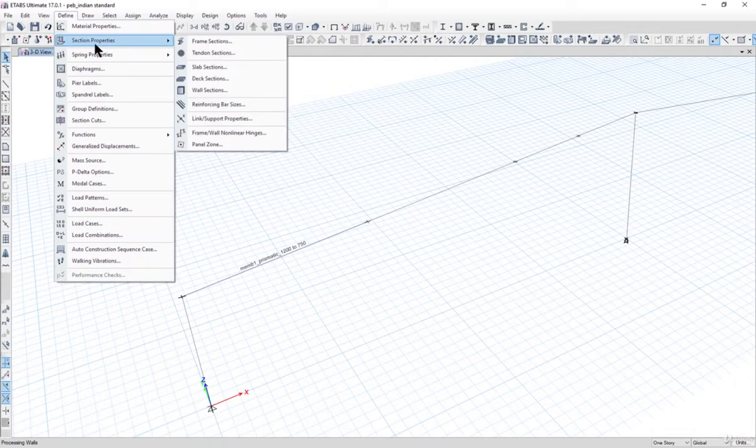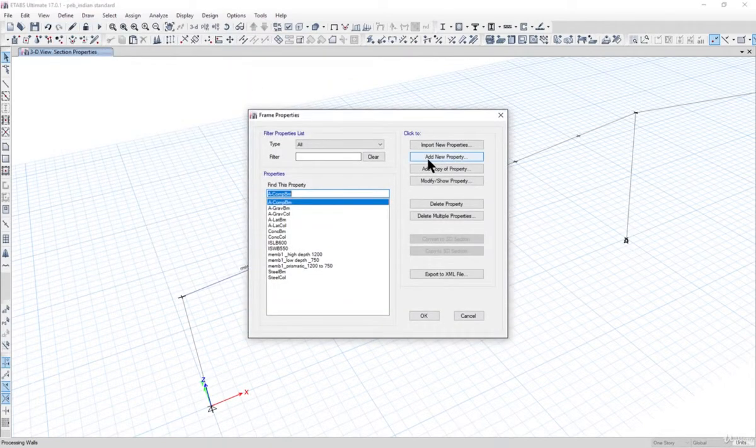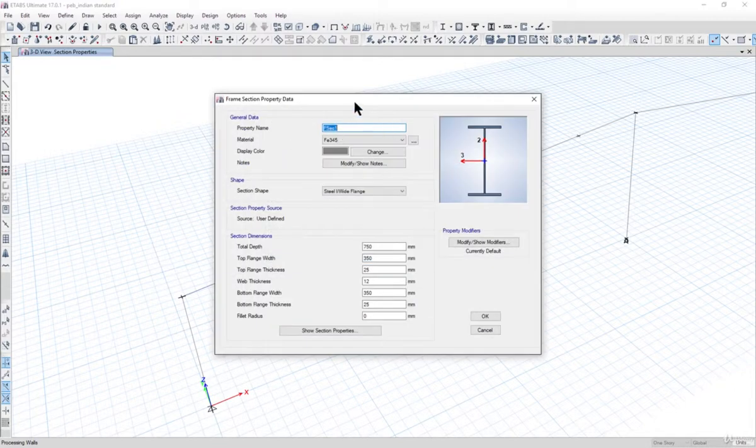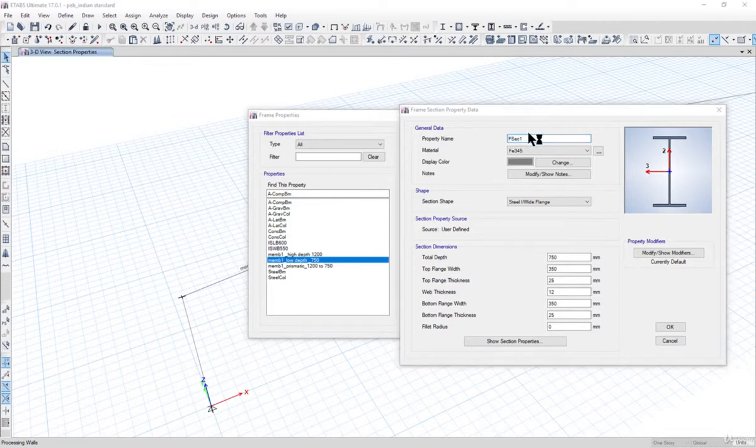So again we go to define section properties and frame sections. Left click on member 1 low depth 750. Left click on add copy of property. We name it as member 2 underscore high depth underscore 900, and we change the depth as 900 mm.